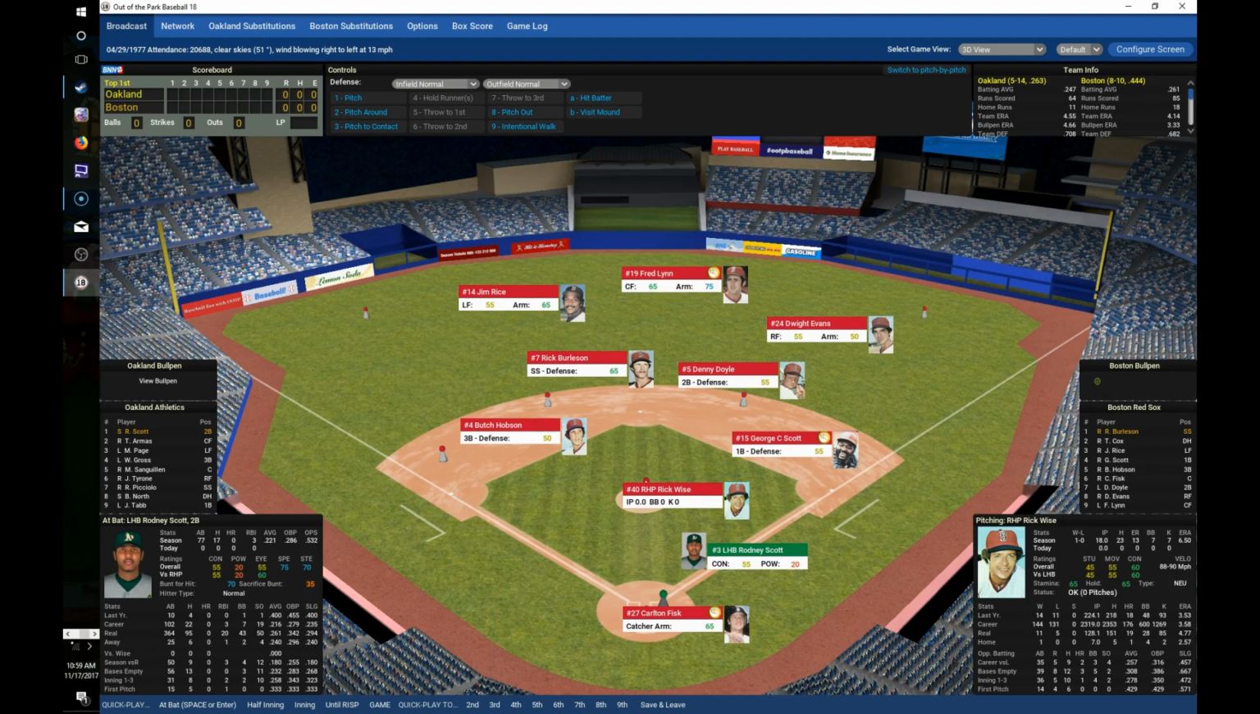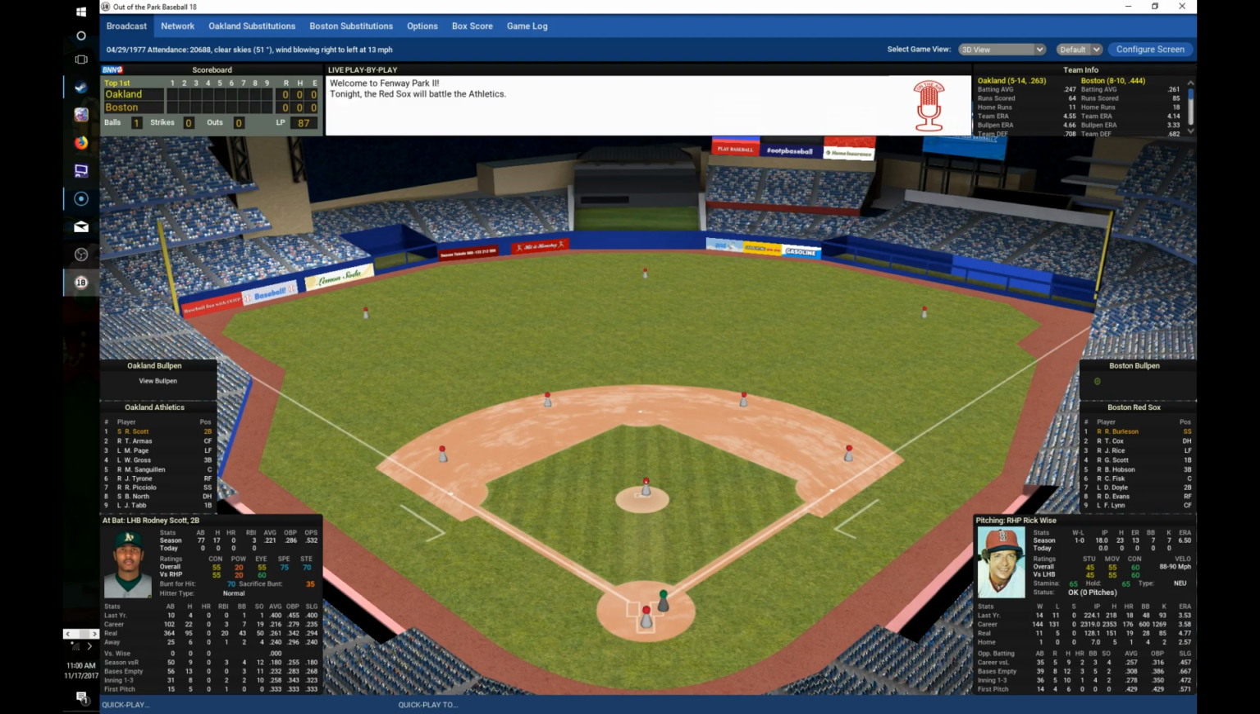So Rodney Scott comes in hitting .221 with 3 runs batted in, and he's got a 60 eye, so he's got a decent eye against righties. So we're just going to pitch normal. And Rick Wise has 60 control, which is pretty good. Oakland's in 6th place, Boston's tied for 5th, so both teams are pretty much struggling right now. Hopefully the Red Sox can capitalize on this weak Oakland team.